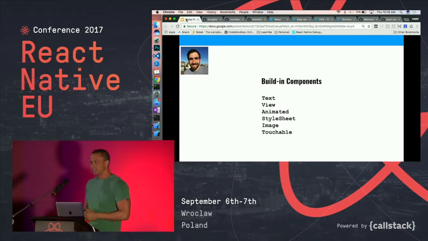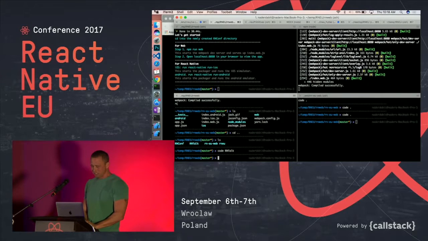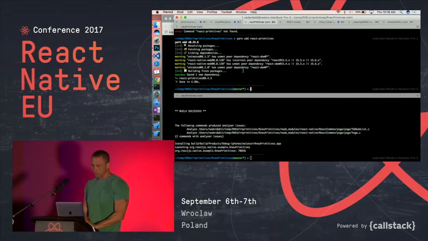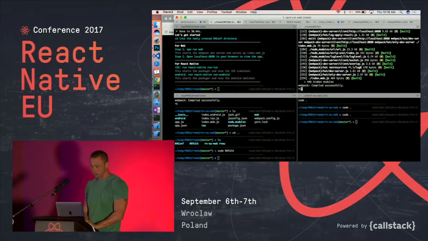The built-in components that come with React primitives right now are Text, View, Animated, StyleSheet, Image, and Touchable. There's a discussion about TextInput, but I think with text input there's such a huge difference between native mobile and web that they're undecided about whether or not there's going to be a TextInput primitive. But I'll open a project to take a quick look at what this looks like.